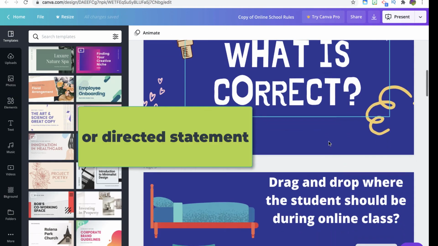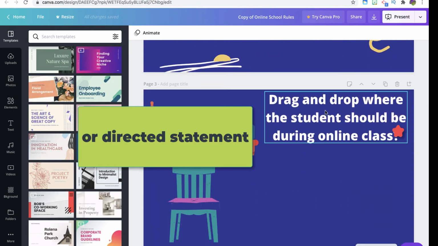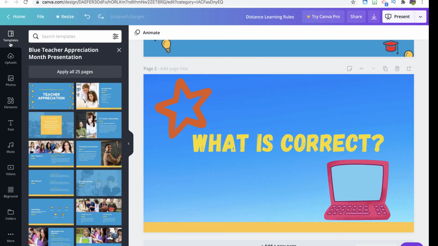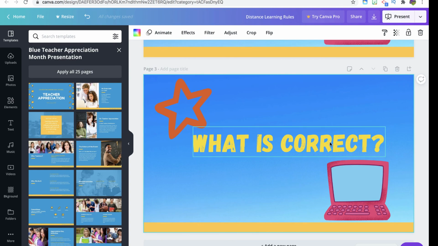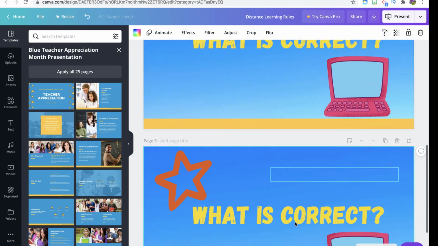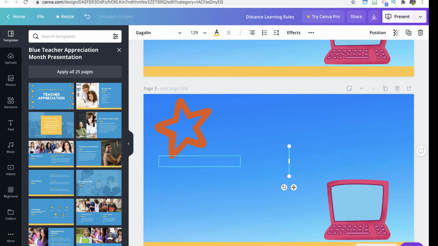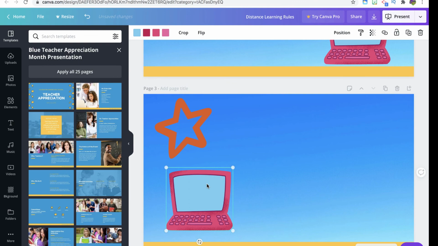Now on the second question, we had the instructions. Drag and drop where the student should be during online class. So you will do the same thing. You will hit templates, and you will either pick another template, or what I did is I just duplicated this template, and now as you see, you have it again. And duplicating made it very easy. You hit this little duplicate page icon. And that made it easier for me because I knew I did not want to put much on it. And from here on, you might want to just duplicate, because all you're going to do is put elements in.